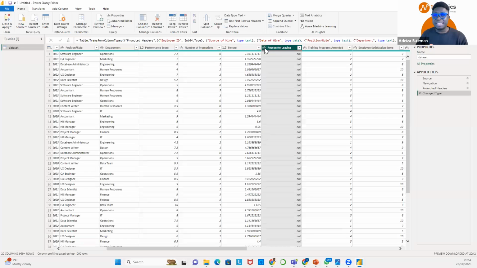So whenever you see ABC, that is text. Whenever you see ABC with a 1, 2, 3 underneath, it means that no data type has been assigned. So Power Query is confused and does not know the data type to assign to that column.